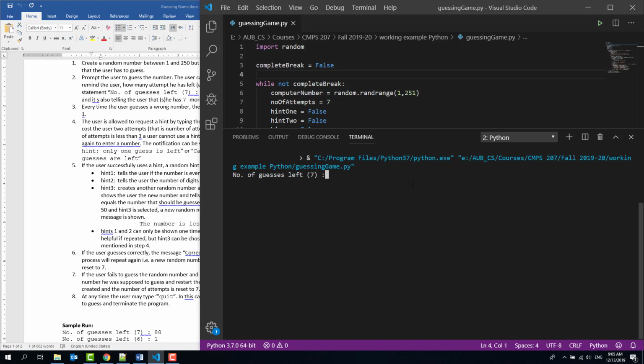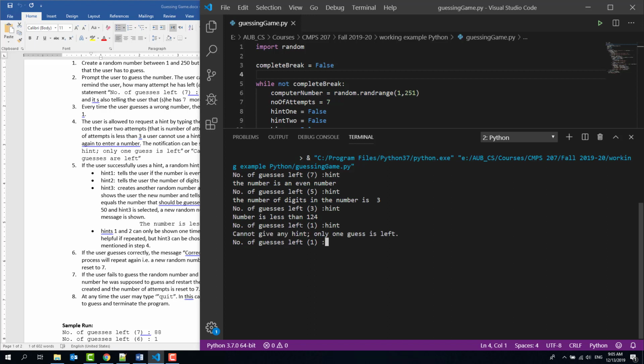Okay, so let's say I will start with hint. The number is even and the hints go back to 5. Let's say I said hint again. The number of digits in the number is 3, so I know it is 100 or more. I will ask for another hint. It tells me it's less than 124. All of these are happening at random. I still have one more attempt. I say hint. It doesn't give me a hint anymore. Let's say it's 100, then it stops. It tells me the number was 116, changing number, and it resets. So it's repeating from scratch.